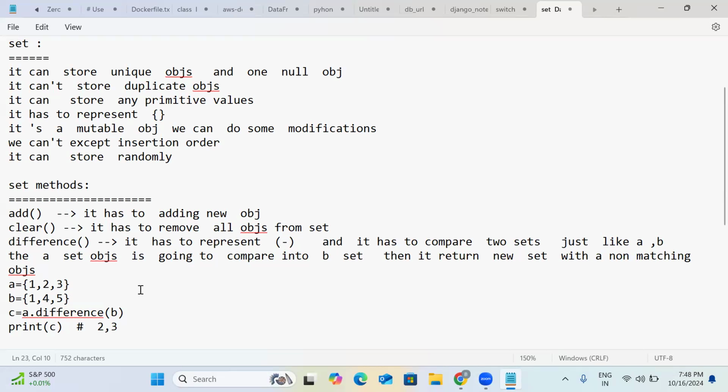Just see that now, guys. What I'm trying to say here, what is the difference method? The difference between A set and B set. It represents the minus symbol, and it has to compare two sets, just like A and B.